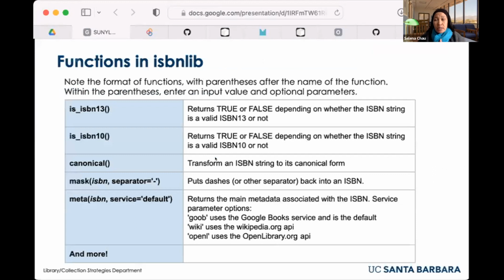Okay, so back to the ISBN-lib Python library. The library is kind of predefined, right? It has all these functions. And so in this table, I have functions. They are identified in Python with these parentheses. So is_isbn13 is a function. What goes in the parentheses is an input value and any optional parameters. So since we're talking about ISBN-lib, the input value is going to be an ISBN string.